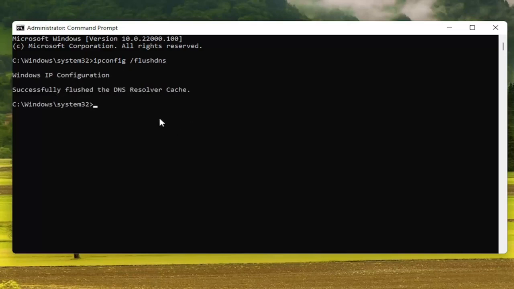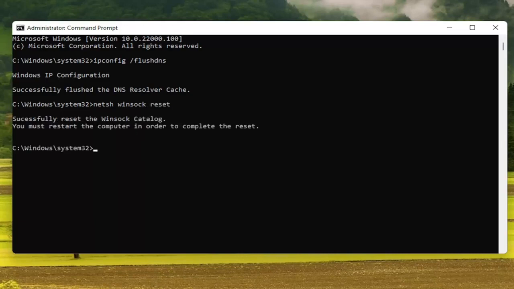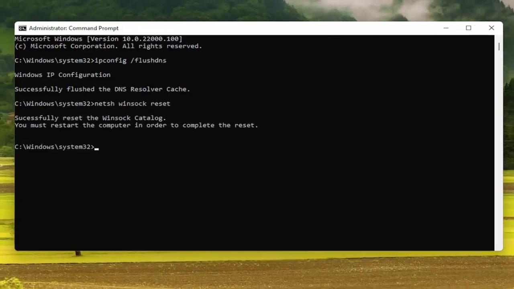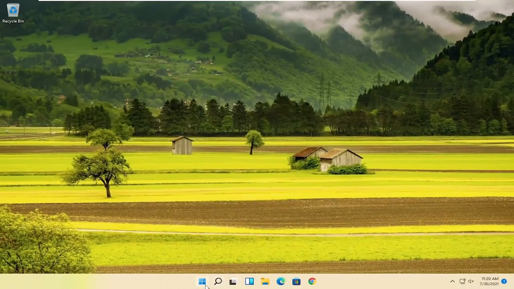Next command you want to type in is netsh winsock reset. Again, exactly how it appears on my screen here. Hit enter on the keyboard. It should say that you must restart the computer in order to complete the reset. So what I recommend doing at this point would be to close out of here and restart your computer.